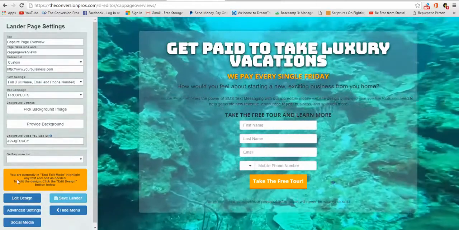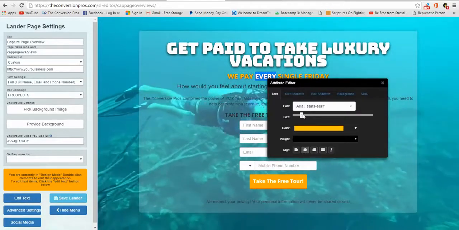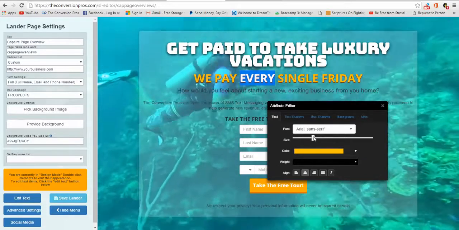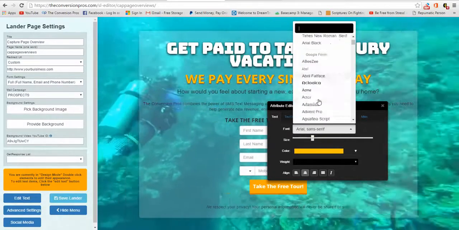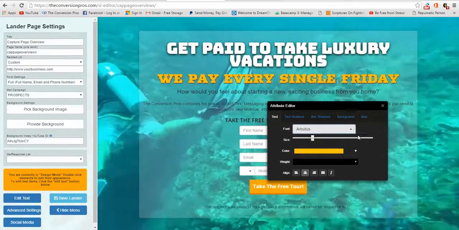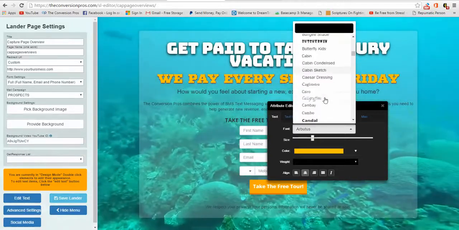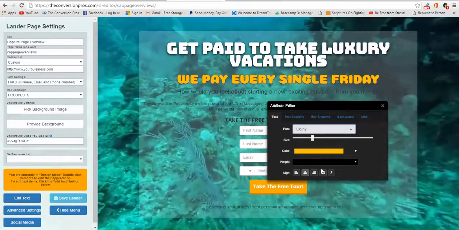All right, now what I can do is just click edit. And check this out. I can actually make this font bigger. If I want to change this, I could just scroll this little bar here, no technical skill at all, and it makes it bigger. Now if I want to change the writing, I could change it to any font you want, make it real fun. You can see how many we have built in, just a ton of them. Okay, we pay every single Friday.